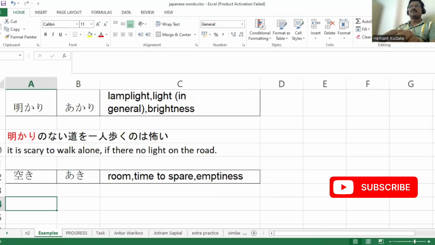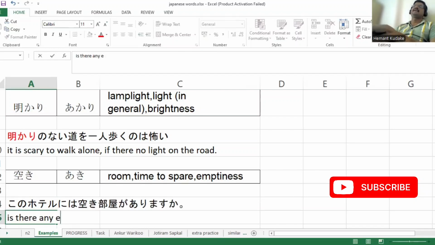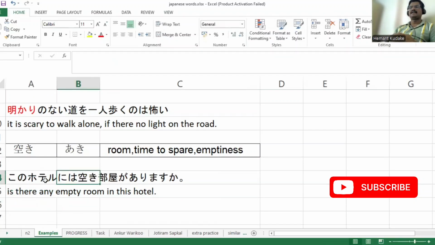Kono hoteru ni wa aki heya ga arimasu ka? It means, is there any empty room in this hotel? So here we use the aki kanji.